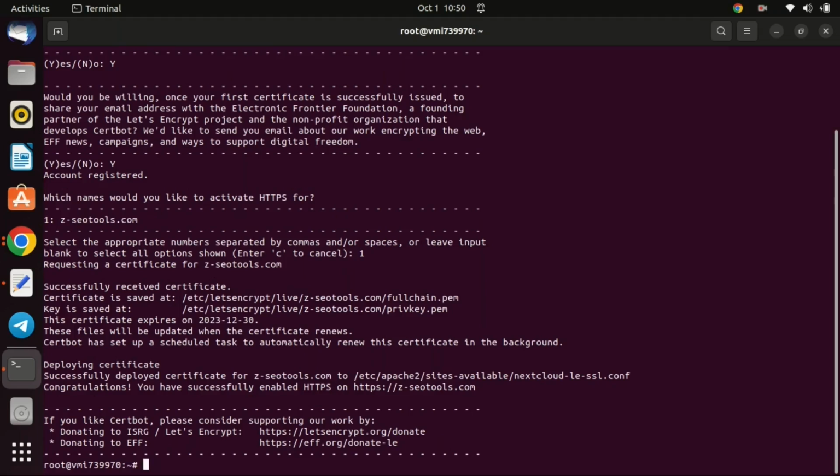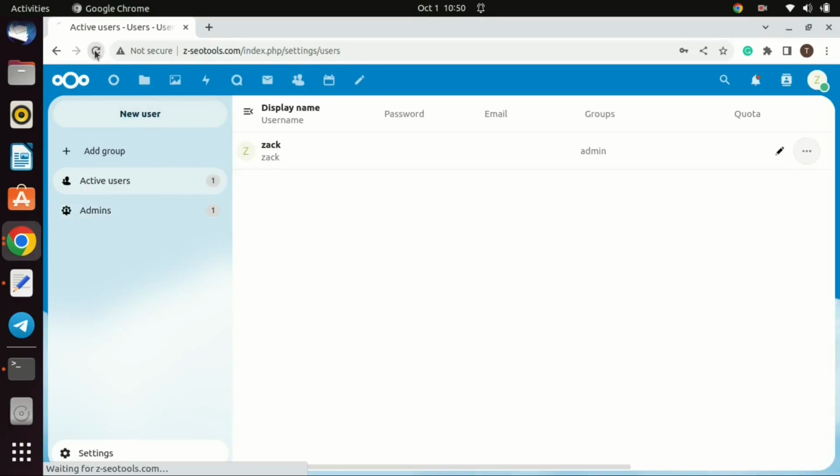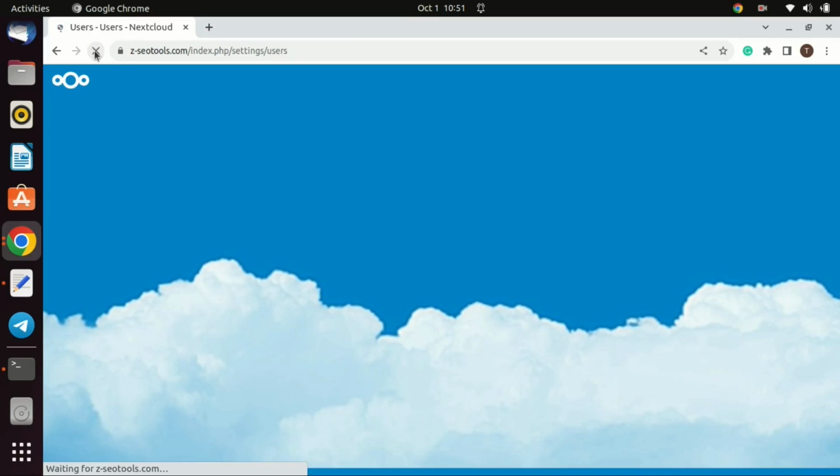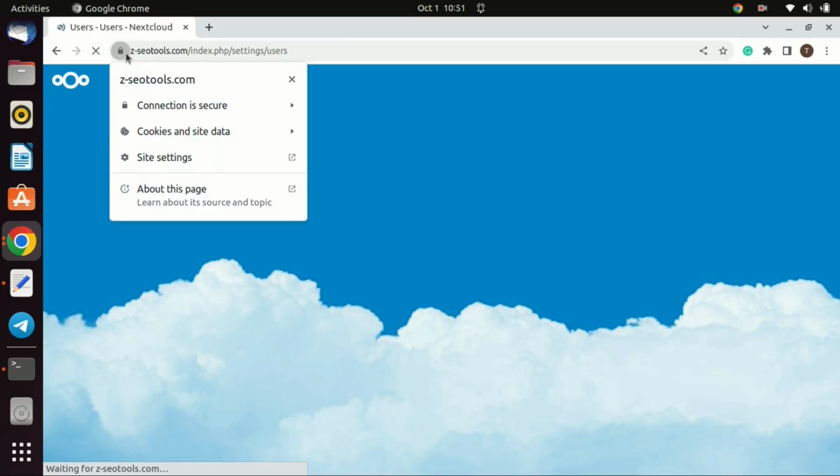The SSL certificate has now been installed. Let us check if it is working. As you can see, the site is now using a valid SSL certificate.